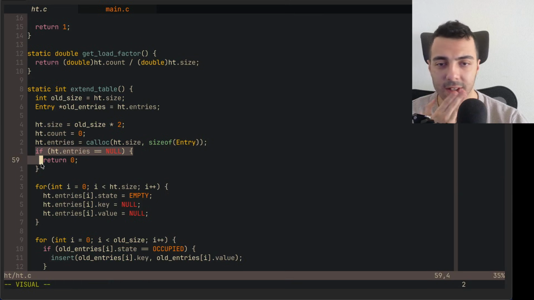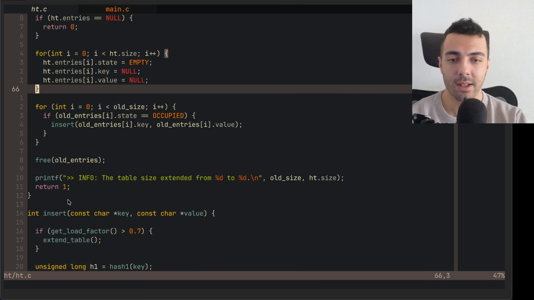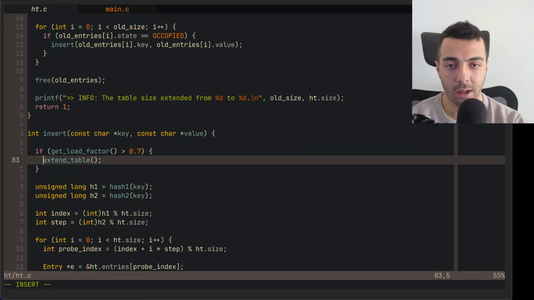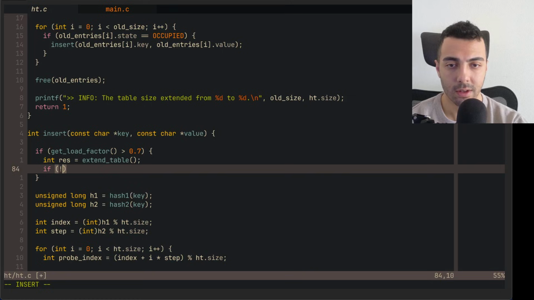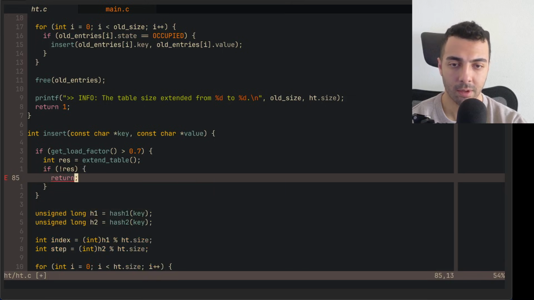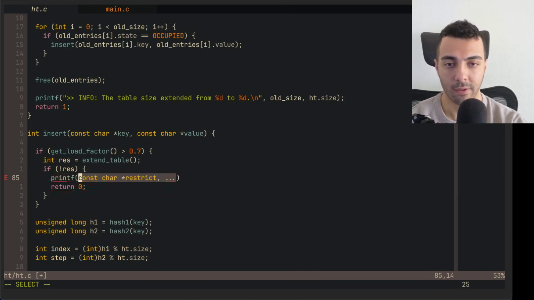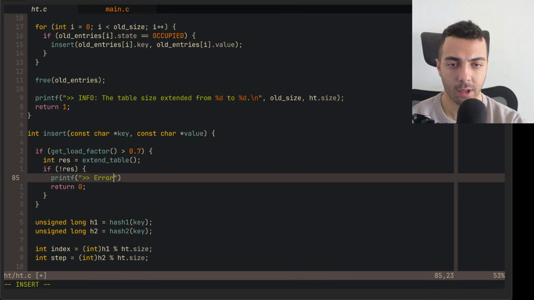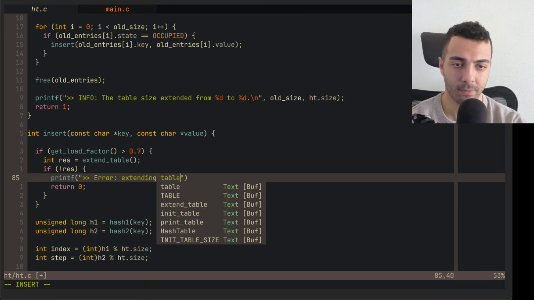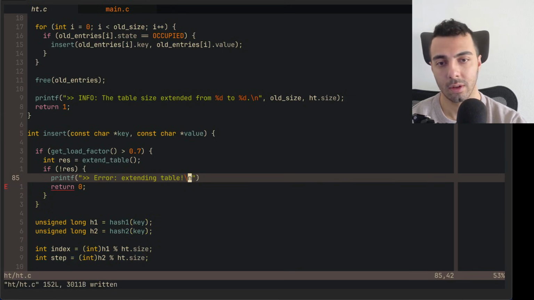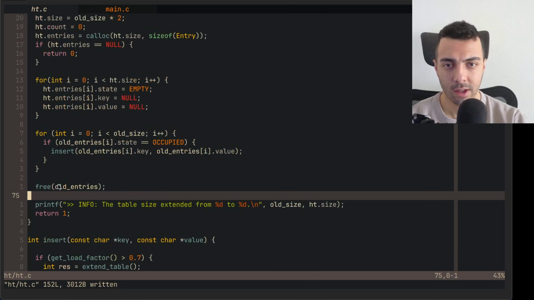I'm not sure if this is correct. Check here. Let me add this: int result. If not result, then I'm gonna be like, okay, print 0 and print f error, extending table. If I add more logs, I can debug it in an easier way, let's say.